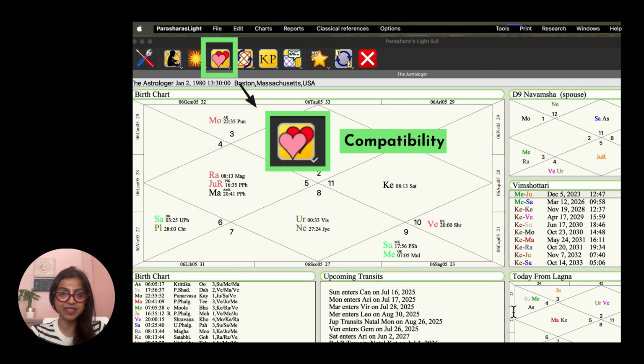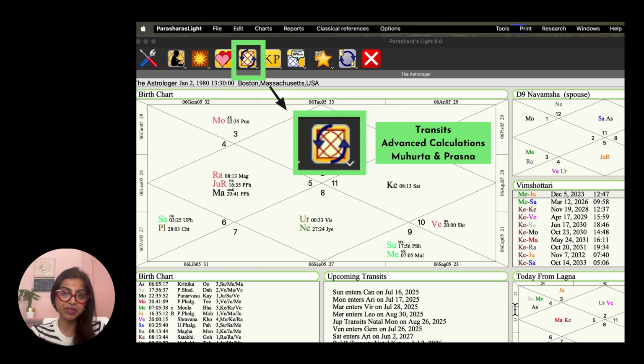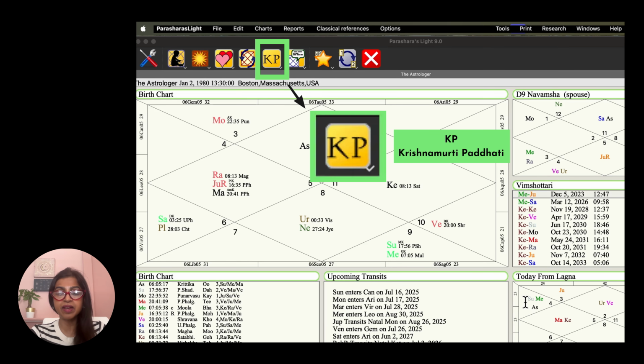Right besides this, we have an icon with 2 hearts, and this provides access to looking at compatibility between charts. The next icon looks like 2 charts overlapping, and this stands for transits, other tools, events, Muhurta, and Prasna. Right besides this, you'll see an icon with the letters KP. This references the Krishnamurti Padati or Paddhati system, commonly known as the KP system. This is another system in Vedic astrology.